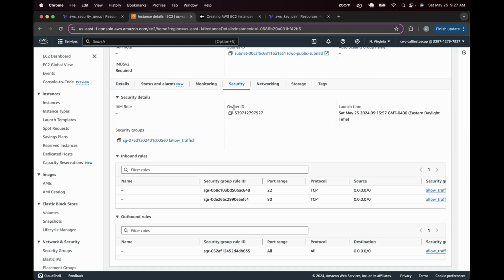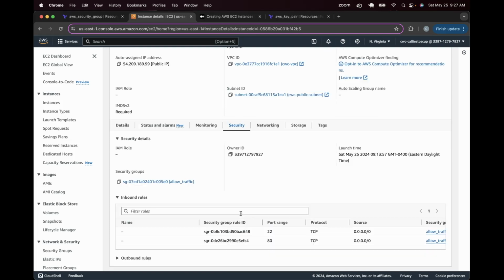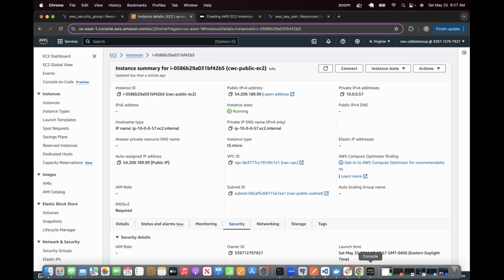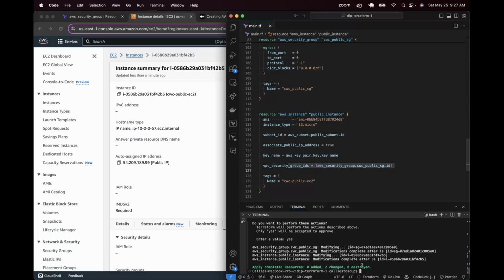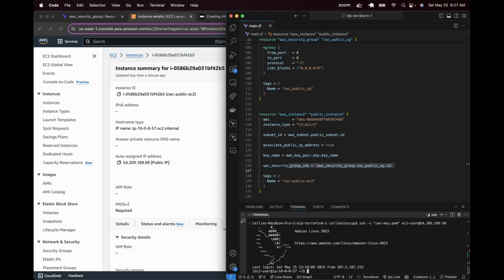Go to security. Oh, and now you can see we have inbound traffic from 22, which will allow us to SSH. And then we have traffic for port 80, which will allow us to view our NGINX image once we do it, which we will worry about later. But for now, let's go ahead and try to SSH into our instance. And woohoo, we did it.